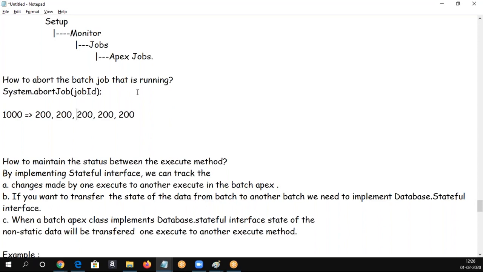In general, your batch Apex cannot maintain any state between two execute methods. For example, if you'd like to sum up all the opportunity values or the total number of records you processed, and send an email about the status, the number of total opportunities and the total value of the amount, I'd like to send that email in my finish method. I cannot do it in your batch Apex in general.